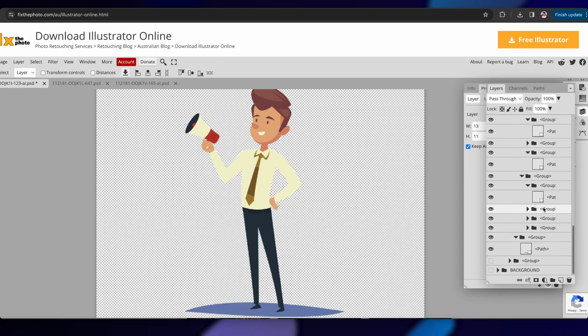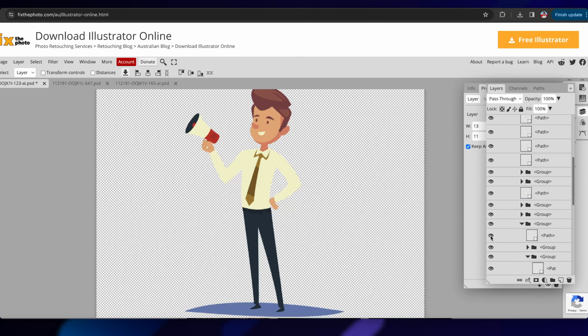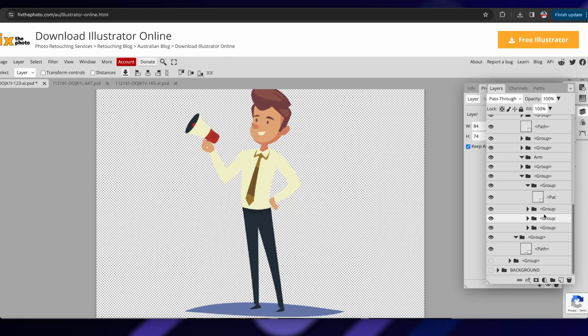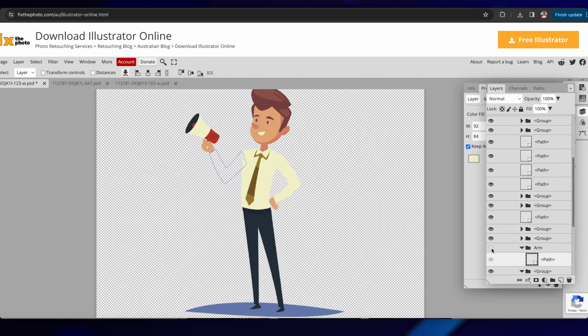Now my objective with this animation is to animate the hand moving up and down with that megaphone, so it's kind of swinging and rotating, meaning I need to separate that arm and the megaphone from the body so I can actually animate it. So I just go through all of those elements, finding the megaphone, the hand and the arm, and putting them into their own group and then separating this from the body.